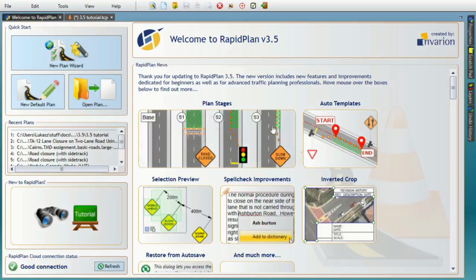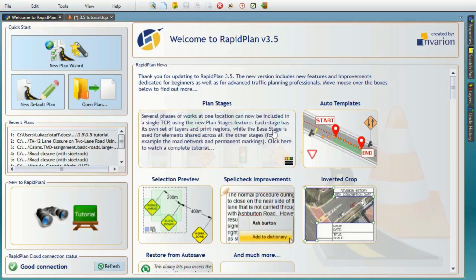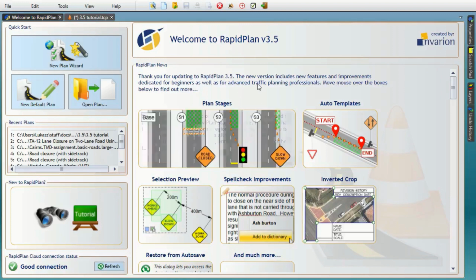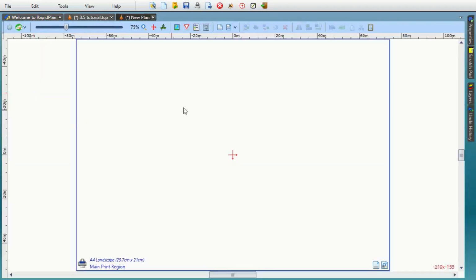Okay, it is now time to look at the most important additions. RapidPlan version 3.5 introduces plan stages. As I've mentioned at the beginning of this video, this feature allows you to draw traffic management diagrams for different phases of planned works, all in a single TCP file and without duplicating the elements that don't change, like the road network and permanent markings.